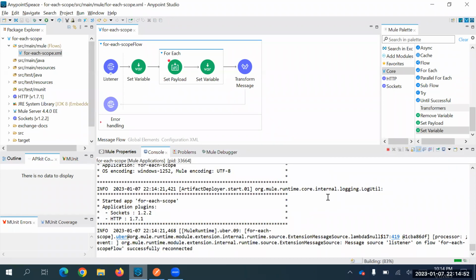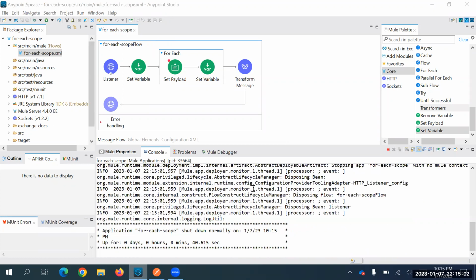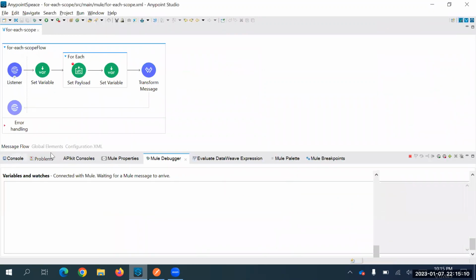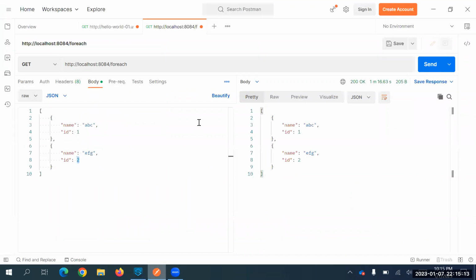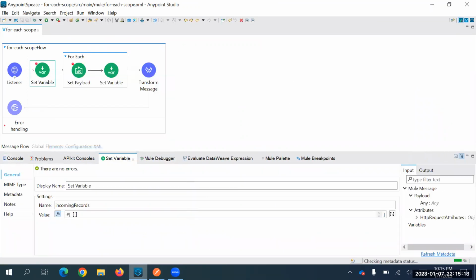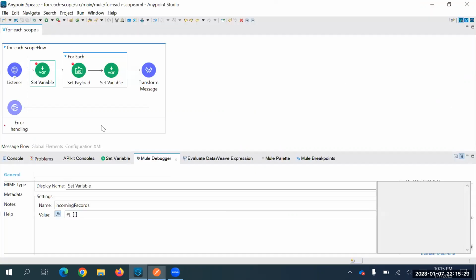My application is already running. I'm just redeploying it. It will redeploy on its own. Okay. All right. So my application is redeployed. I'm going to trigger a transaction. I'm going to keep a breakpoint at my set variable. I'm going to hit a request from my Postman. I'm going to send the request.